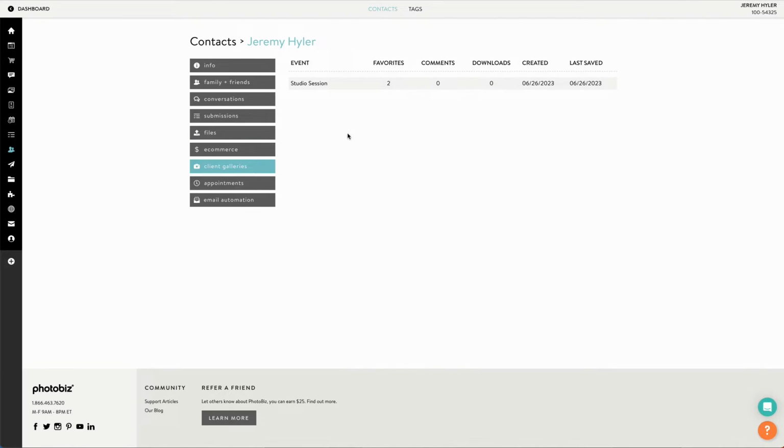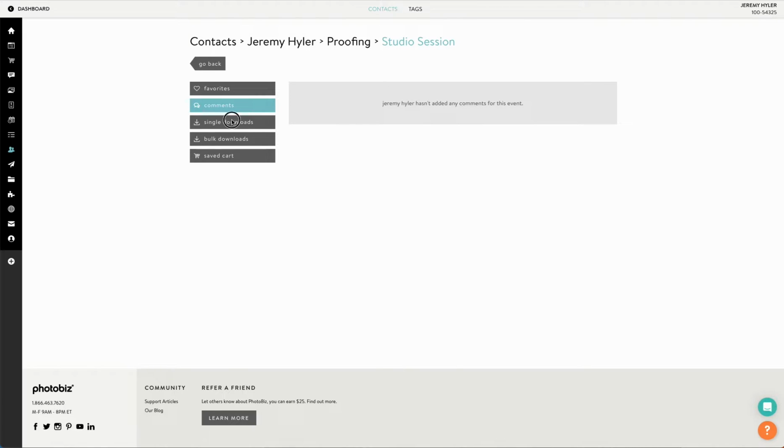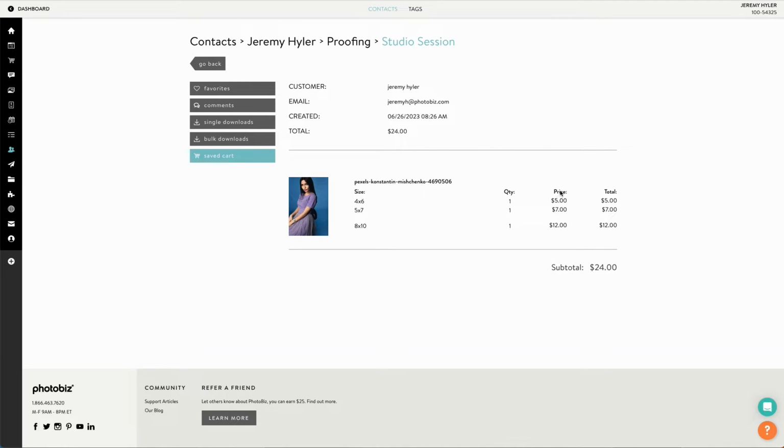Client galleries, you'll be able to see anything they've done inside of an event. So you can see through this session, they've made 2 favorites. They haven't downloaded anything or commented yet, but you can see when everything was done, when it was created, and when it was last saved. You can click on it too to get a quick preview of what's been done in there and what they actually did. Total favorites, and it's all tied to that user directly here. So you can see comments, if they downloaded anything, any bulk downloads or saved carts are also stored here. You can see that this customer has a saved cart of an image or two.